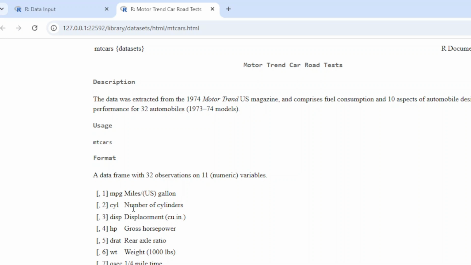The second is cylinder, that's the number of cylinders. The third column is displacement. You have the gross horsepower, rear axle ratio, the weight of the car. We have the quarter mile time. We have the engine type, whether V-shaped or straight engine. We have the transmission, whether it is automatic or manual. We have the number of forward gears. We have the carburetors, the number of carburetors in the data.